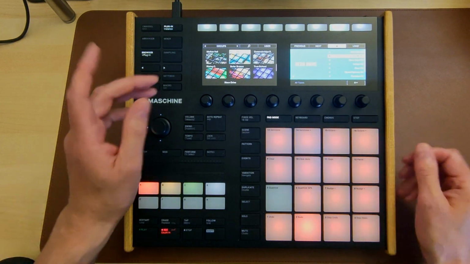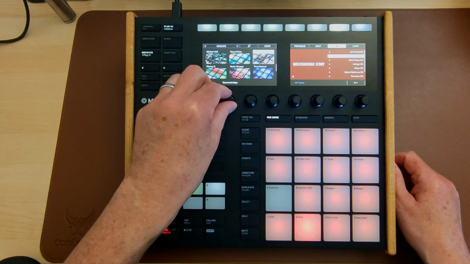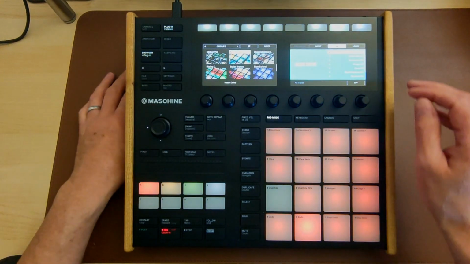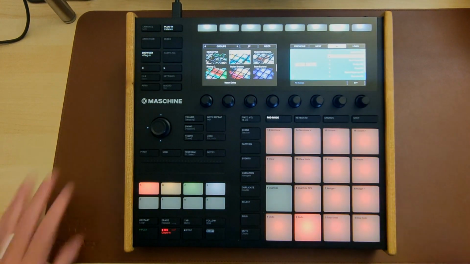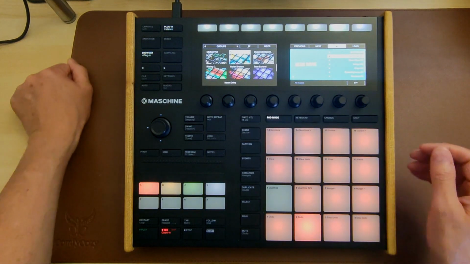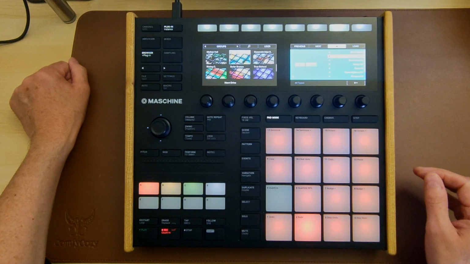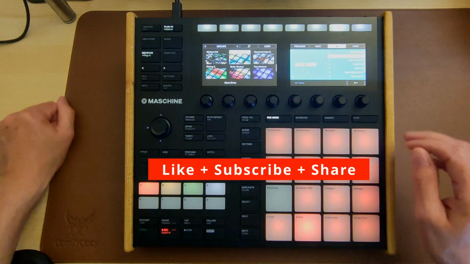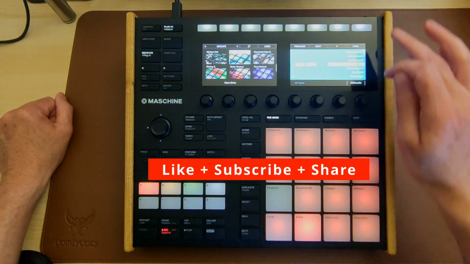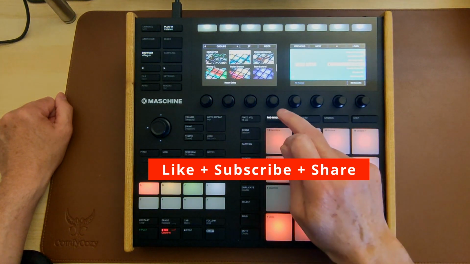So what I've actually done is I'm using the Neon Drive expansion, and I'm using the new kit, which sounds like that. So that's the one that I'm using.